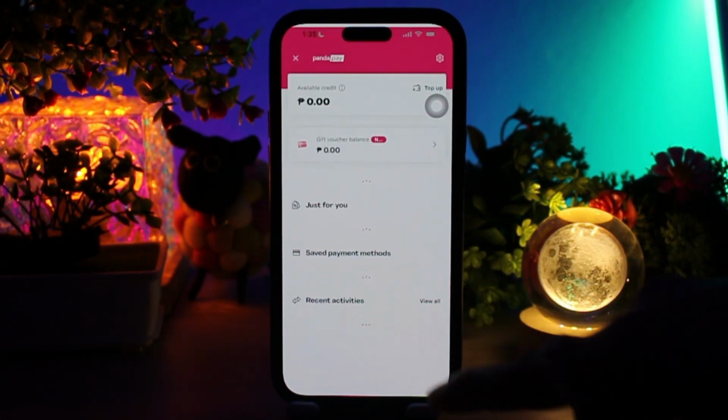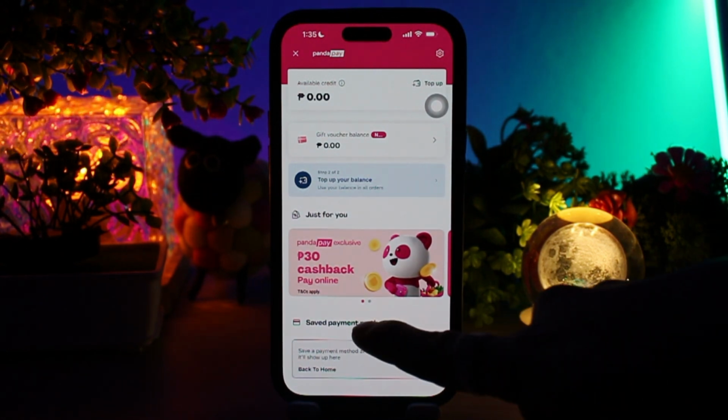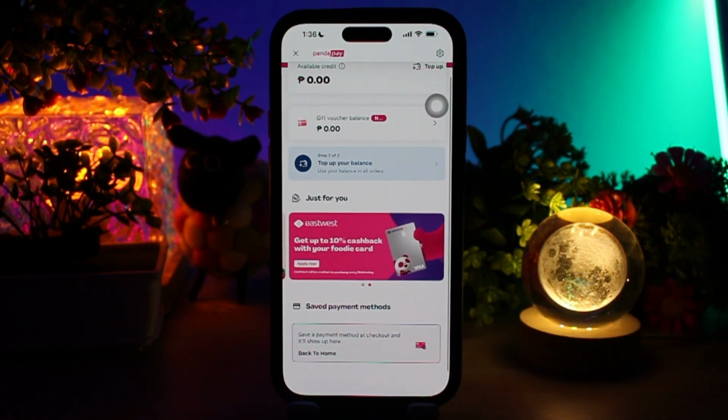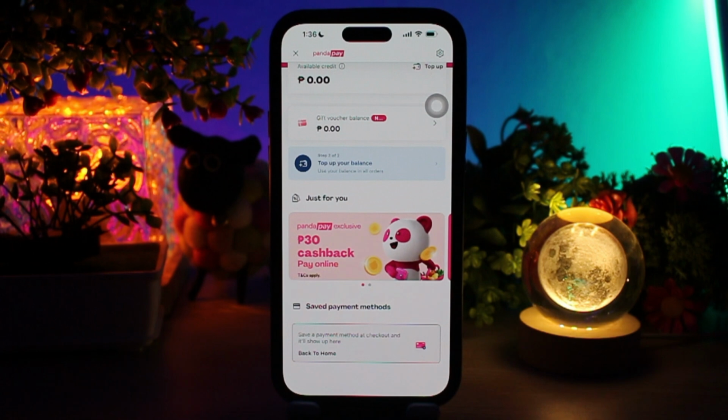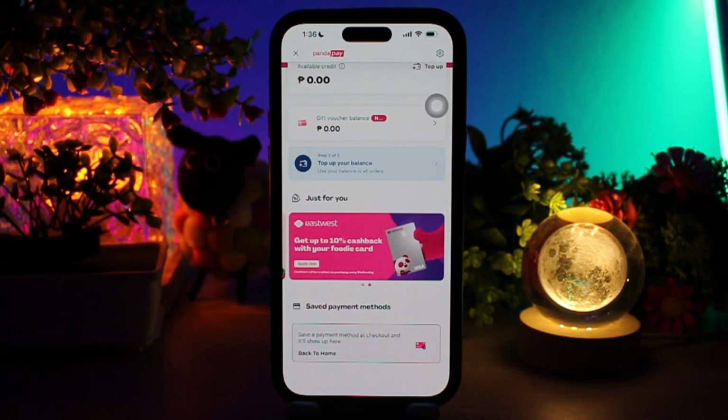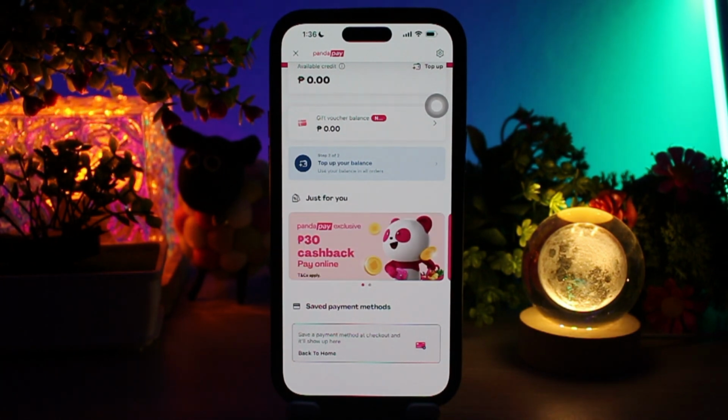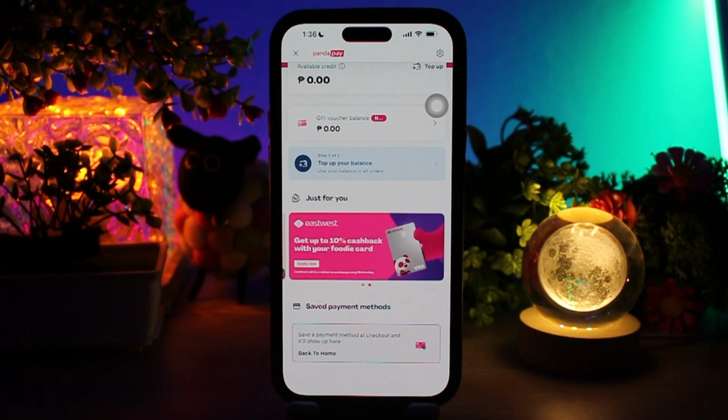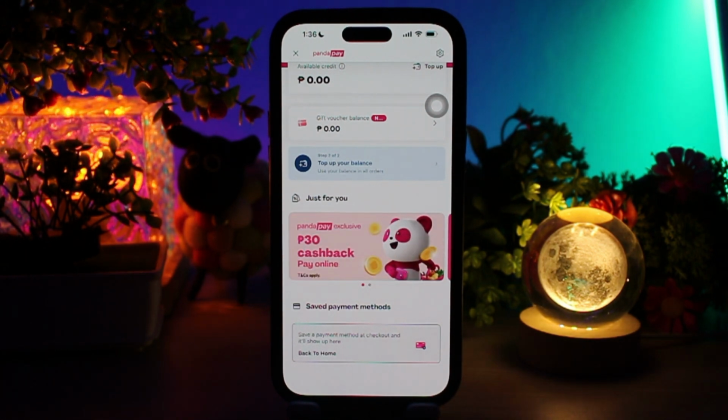option right here, and once inside, you'll find the saved payment methods right on the bottom. Now all you gotta do is, here you should see your saved cards or payment options listed. Simply tap the card or payment method you want to remove. Then once done, look for the remove or delete cross icon and simply tap it to delete the card.